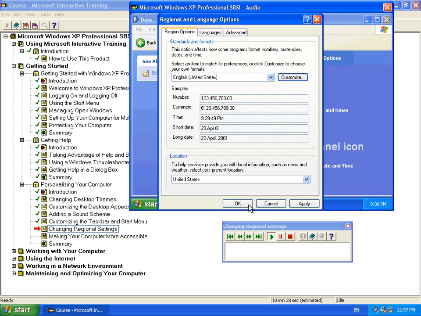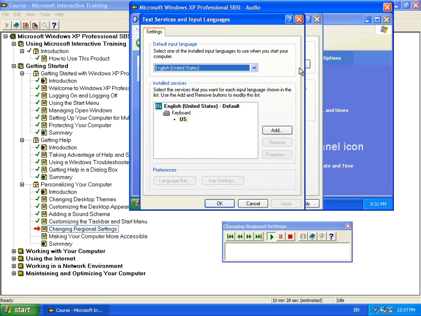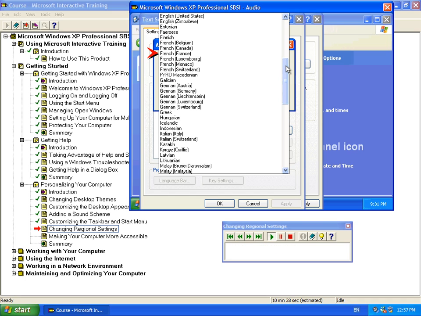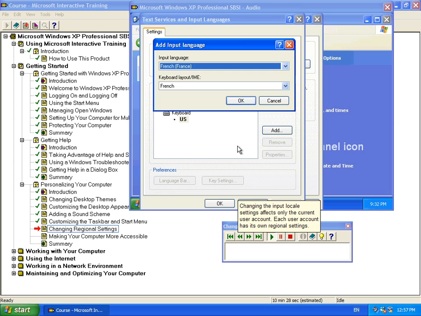Click the Languages tab. Click Details. Click Add. Click the Input Language arrow. Click this language. Notice that the keyboard layout changes to match the new input language. Click OK.